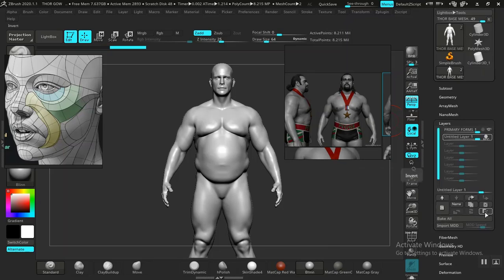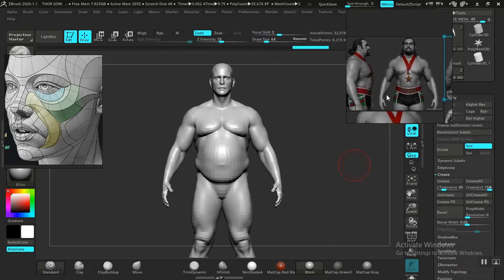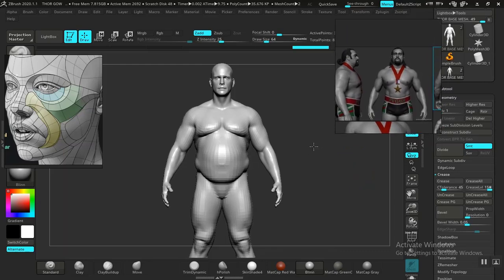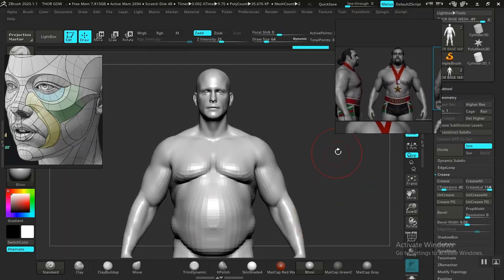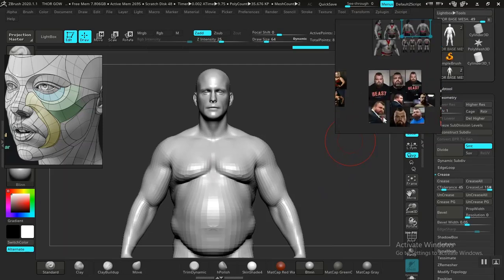Okay, so I will rename this. So head, let me add primary form. Enter. Okay, so I'll go to the lowest subdivision level. Okay, so now I think I'll just isolate the head.